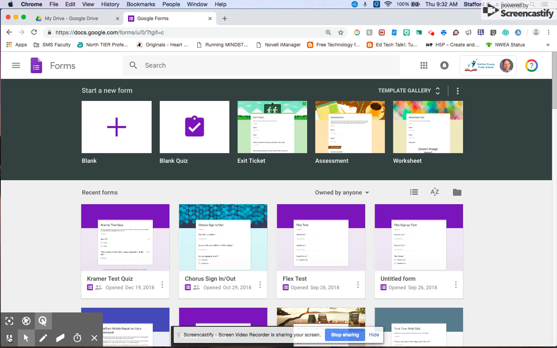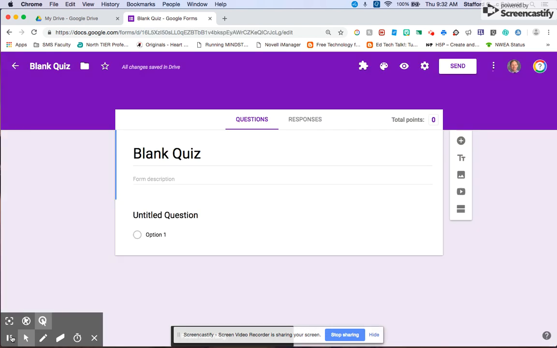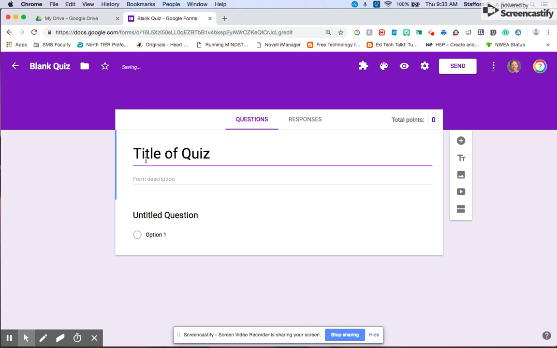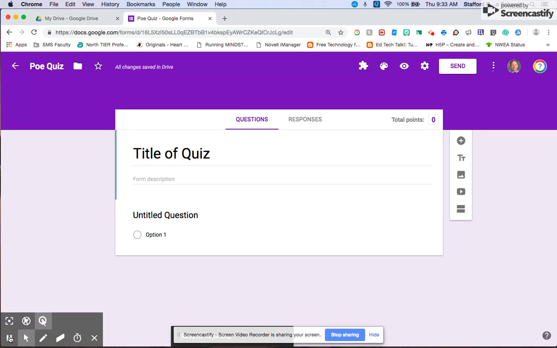If you choose to directly go to forms.google.com, you'll see a template gallery that appears on the top of the screen. One of your options is one that says Blank Quiz. The first thing you should immediately do is change the title of the quiz to match your content, and then also change the file name at the top. You'll see once you have the title changed, you have an option of adding a form description, which could be an area for instructions for students.